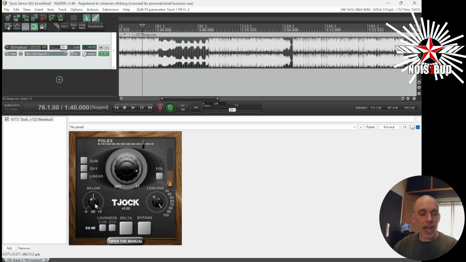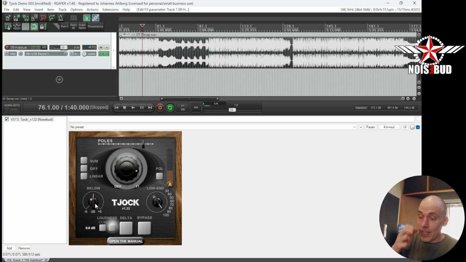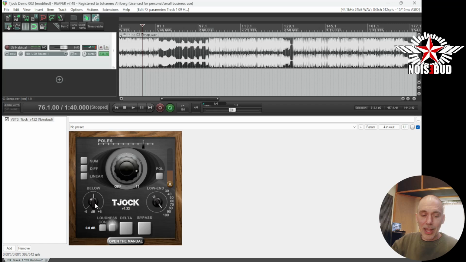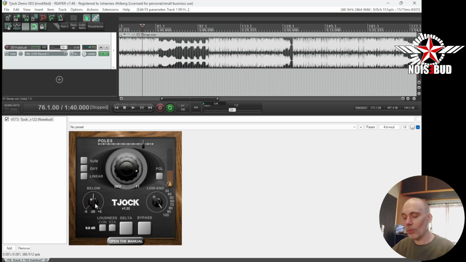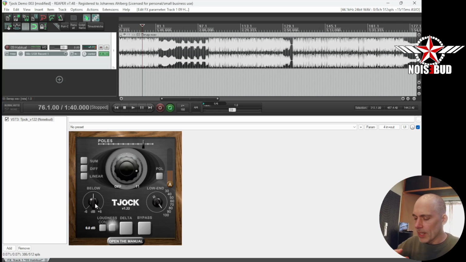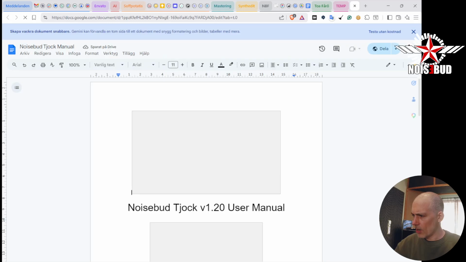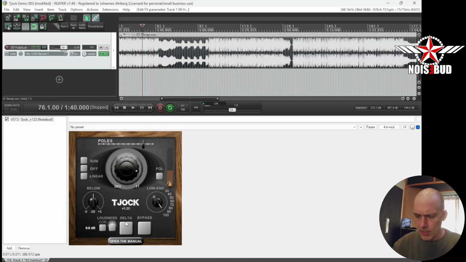Below is something that I added in my plugin Cozy Den, which is a little bit more of a control plugin. It adds dynamics and warmth to signals, but that was the first time I used this, and it's just a level control for the signal as it goes below the threshold. So let's play around with that a little bit. So if we had, oh, sorry, I opened the manual. Didn't mean to do that.